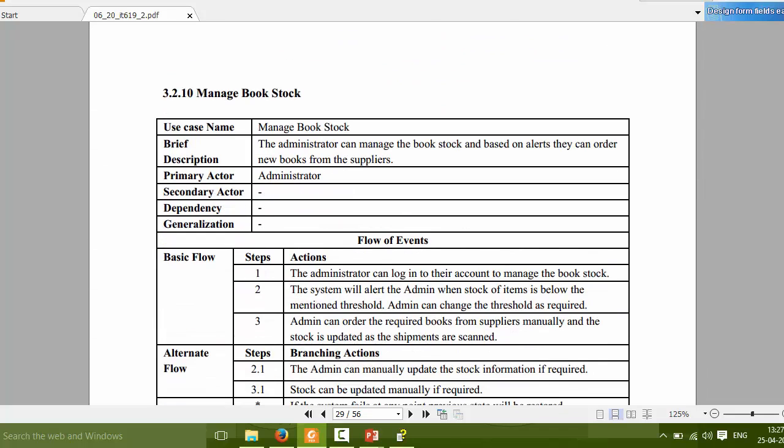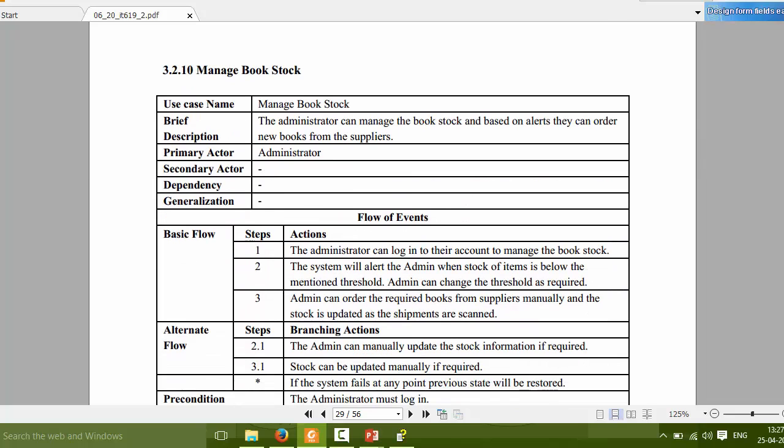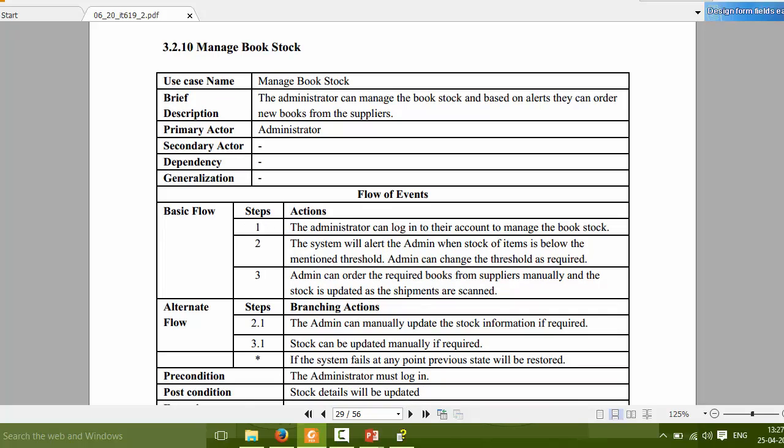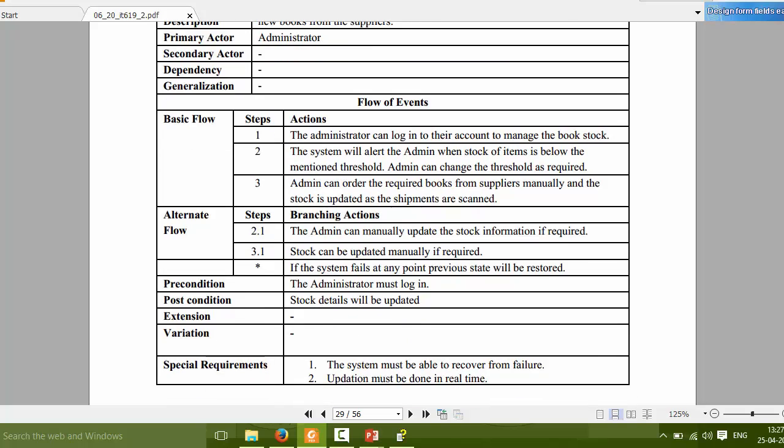Coming to the next use case, that is manage book stock. That is an administrator section. The administrator can manage the book stock, and based on the alerts, they can order new books from the suppliers. The administrator can log in to their account to manage the book stock.